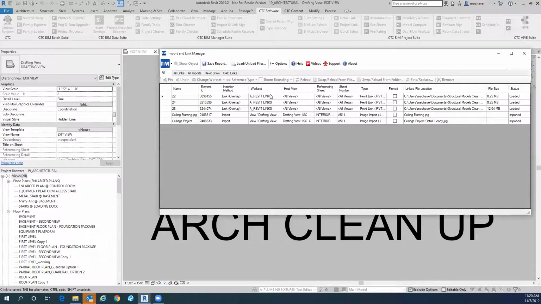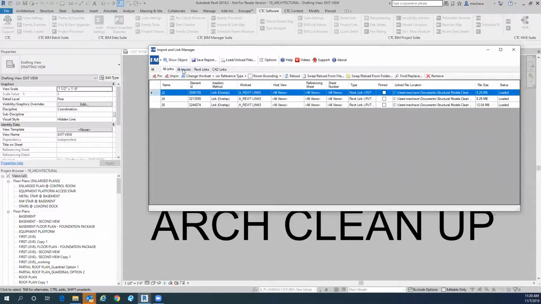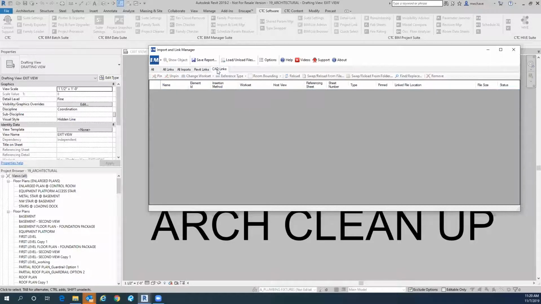You can even change the workset it's located on, the hosted view, and the referencing sheets or sheet number it's on. You can even pin it from this location as well. So if you needed to pin the actual link or wherever it's referenced from, you can do that. You can do that for links, all imports, and all Revit links. It breaks it down into multiple tabs here, including CAD links, if you had CAD links.